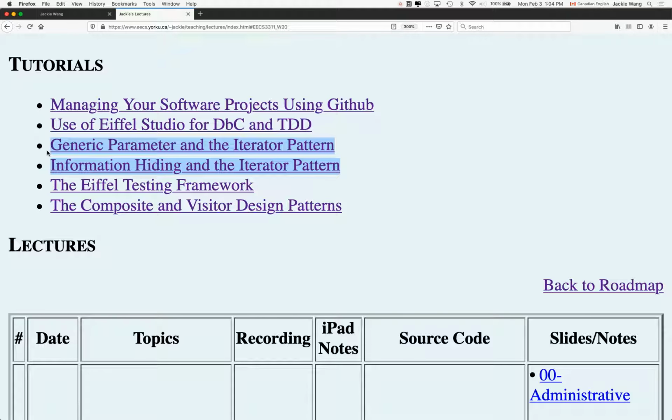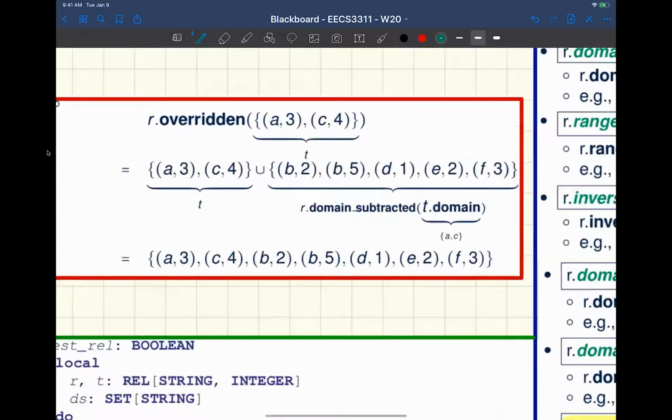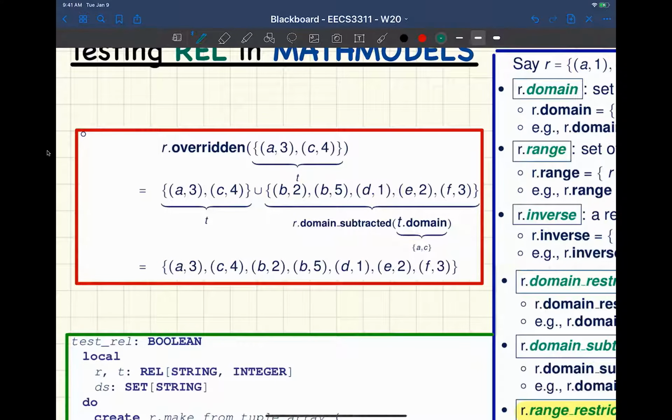I would like to, first of all, talk about one particular feature in the math model. It's called the overridden or override feature. Let's take a quick look, because it might come out quite often. The query version is simply called overridden.